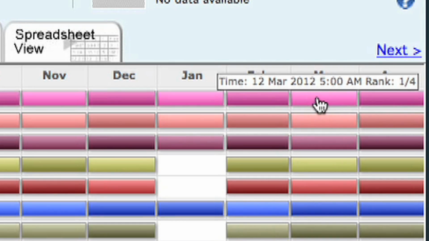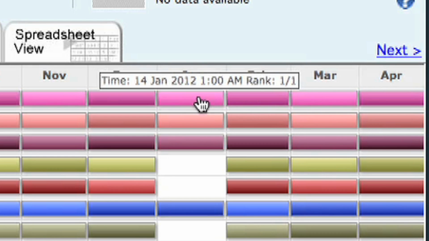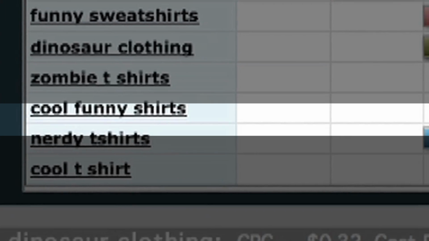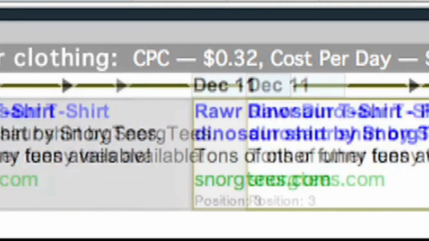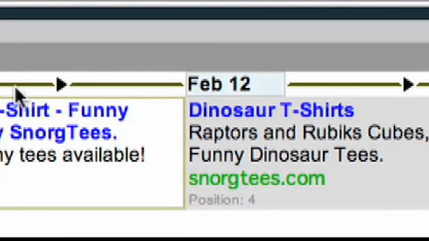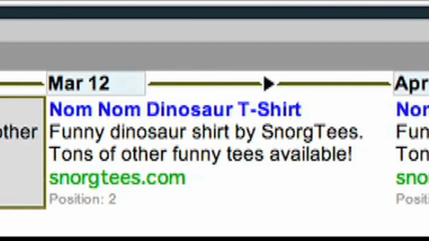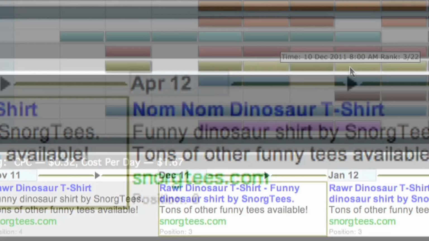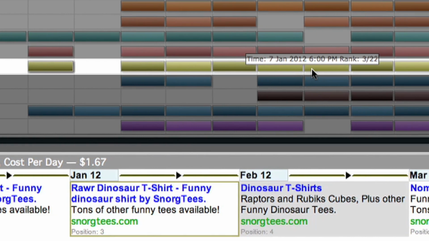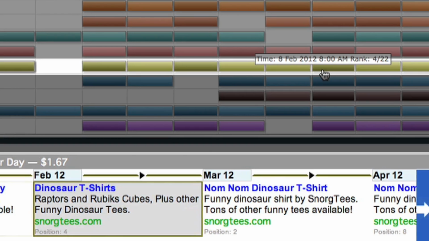What does mean something is when the shade of the color changes in any given row. A shade change means ad copy change. So, for example, on the keyword dinosaur clothing, they switched their ad copy from November to December, kept December's copy in January, switched it again in February and March, and then left March's ad copy in April. You see how the shade changes or remains the same for each month, depending on if they modified their copy?